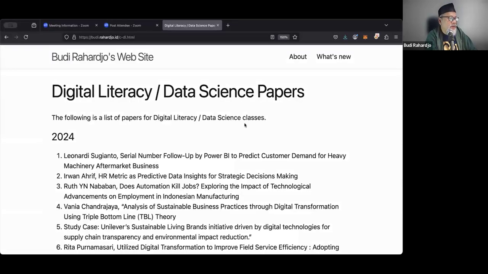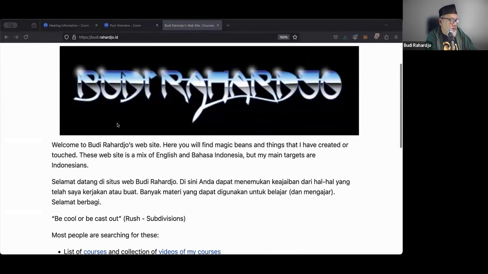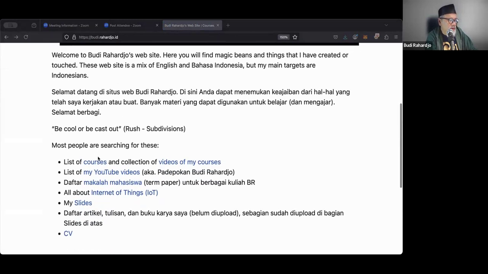Okay, now let me just show you examples of what has been done in previous years. Wait, let me just show you. Okay, so this is my web. If you go to budi.raharjo.id, let me just pull up the chat section. If you go to that one, this is the Budi Raharjo main website. There are many things, and then you say daftar makalah mahasiswa, term papers.